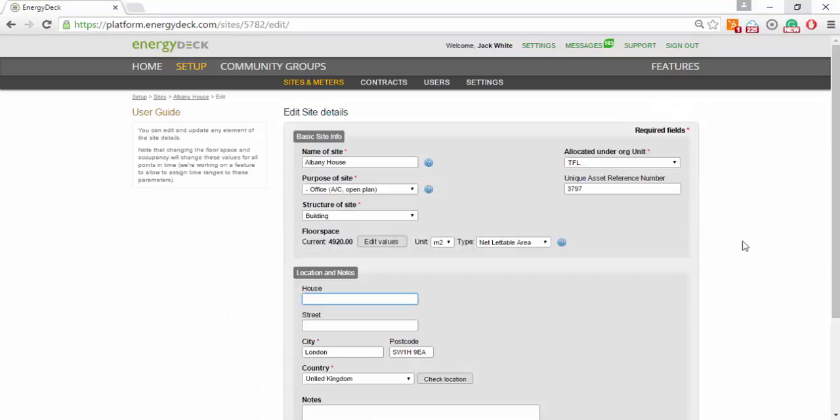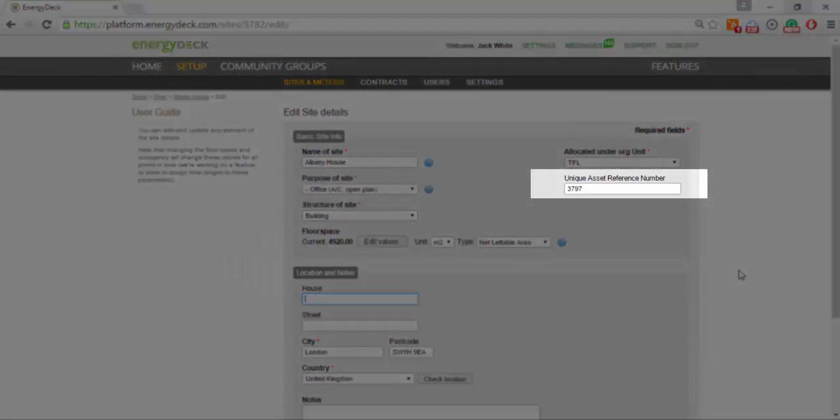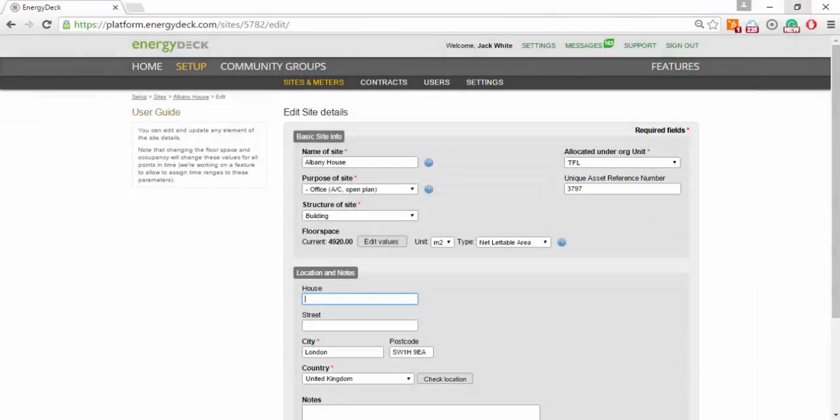Any of the parameters can be changed at any time and are also time-stamped, but we recommend that you don't change the unique asset reference number, as this is used for internal analysis purposes.